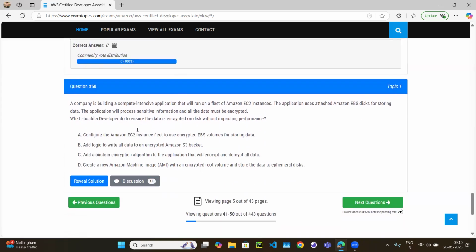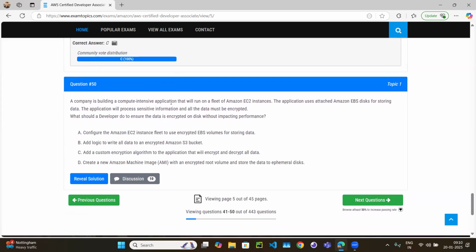Question number 50. A company is building a compute intensive application that runs on a fleet of Amazon EC2 instances. The application uses attached EBS disks for storing data. So with the EC2, EBS is being used and the data is being stored on the EBS. The application will process sensitive information and all the data must be encrypted. When the data is being stored into the EBS, it should be encrypted.